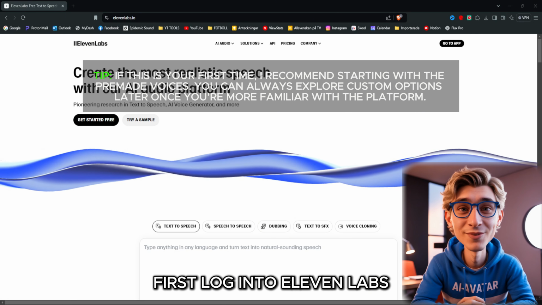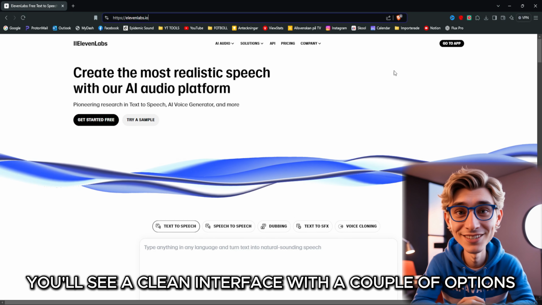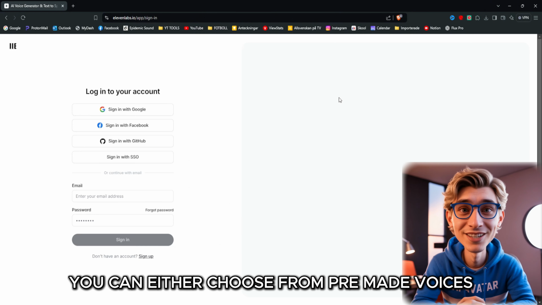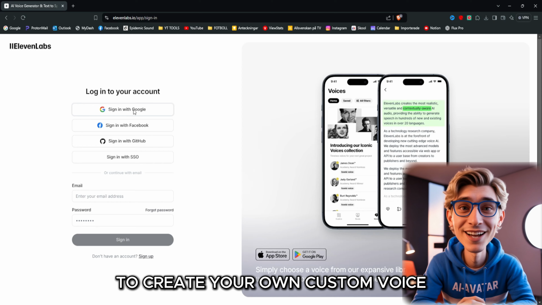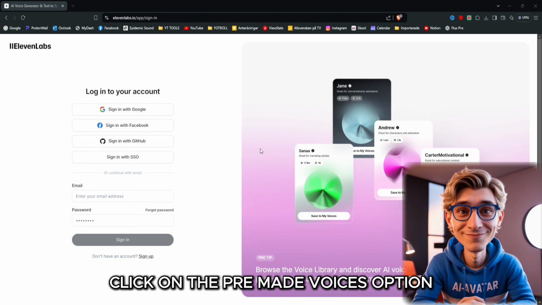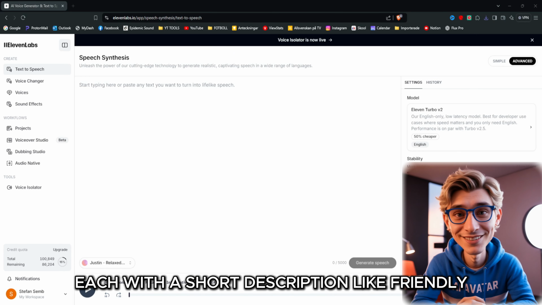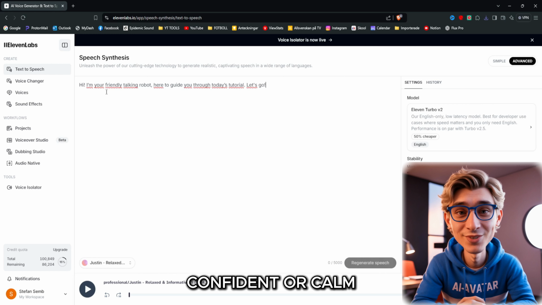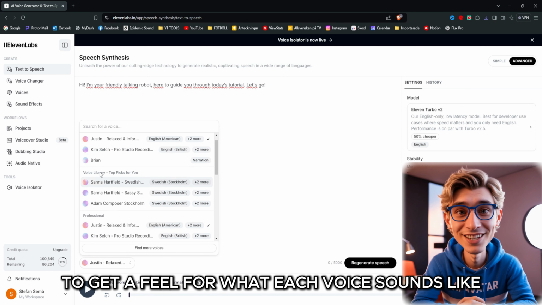First, log into Elevenlabs. Once you're in, you'll see a clean interface with a couple of options. You can either choose from pre-made voices or upload a voice sample to create your own custom voice. Click on the Pre-Made Voices option. You'll see a list of different voices, each with a short description like friendly, confident, or calm. Play a few samples to get a feel for what each voice sounds like.